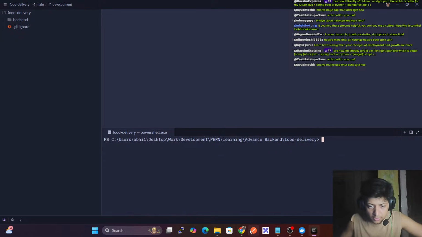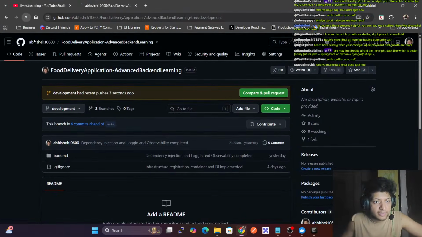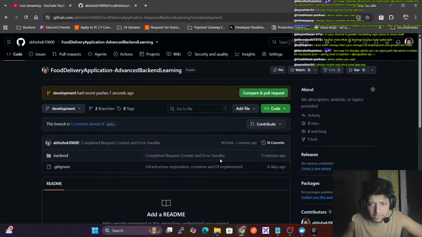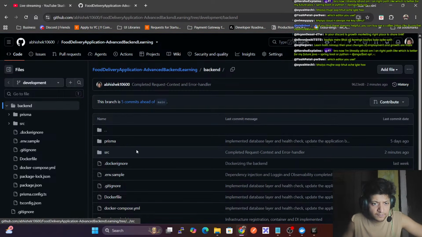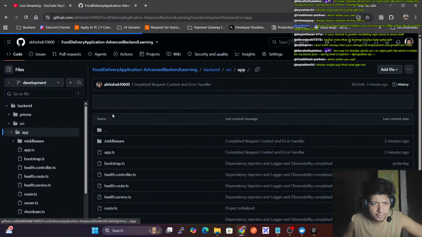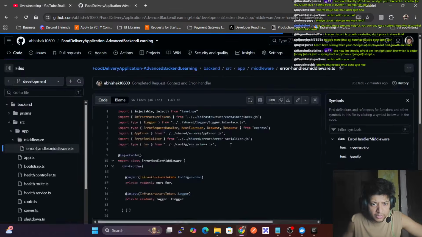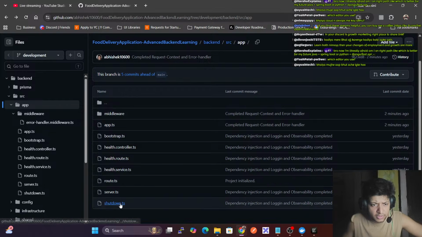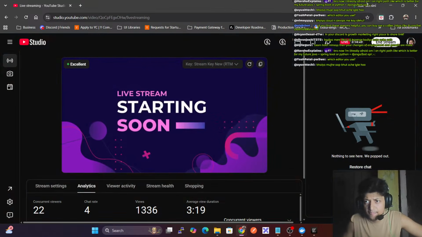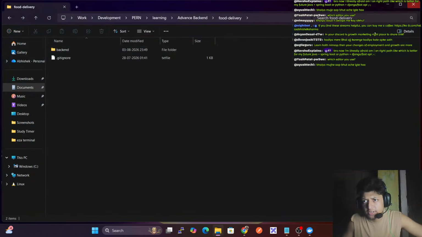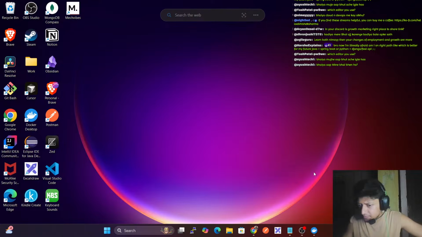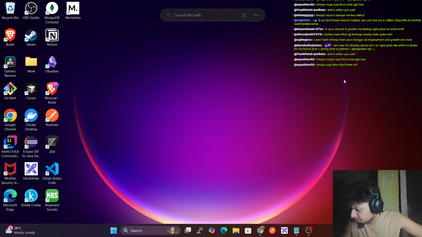Pushed the code. Now if I refresh this, development: complete request context and error handler, src app middleware, error handler middleware, server.ts shutdown, route.ts. Okay, we have done this. And guys, I have pushed the code in the GitHub repository. You can find the link in the description of the stream.